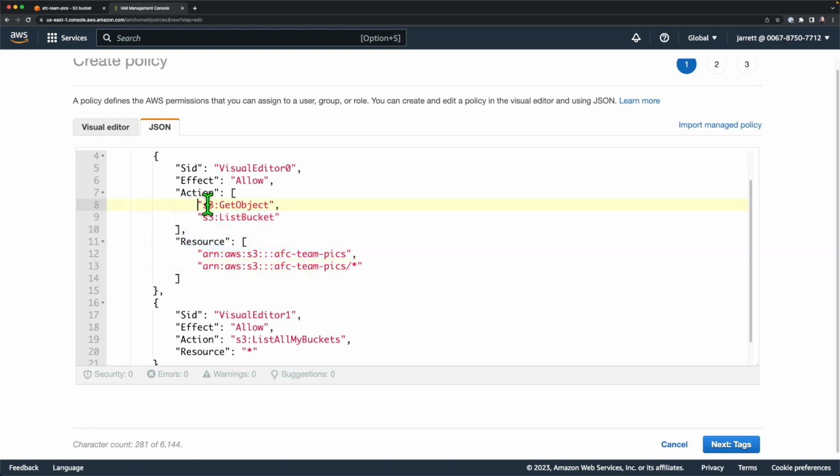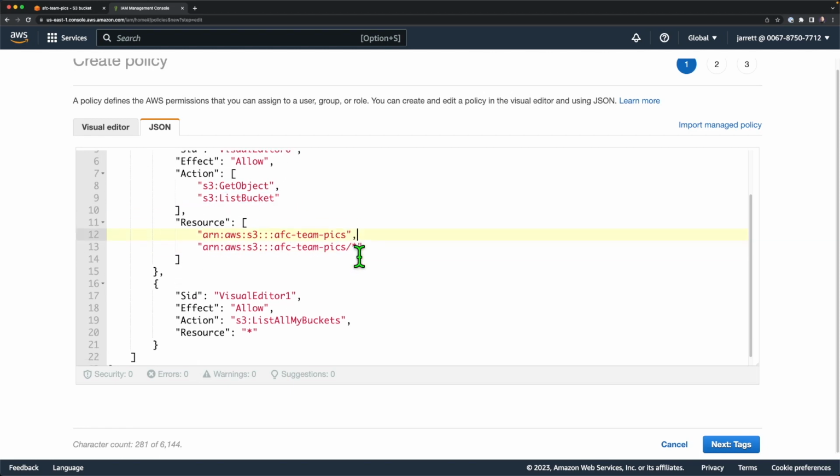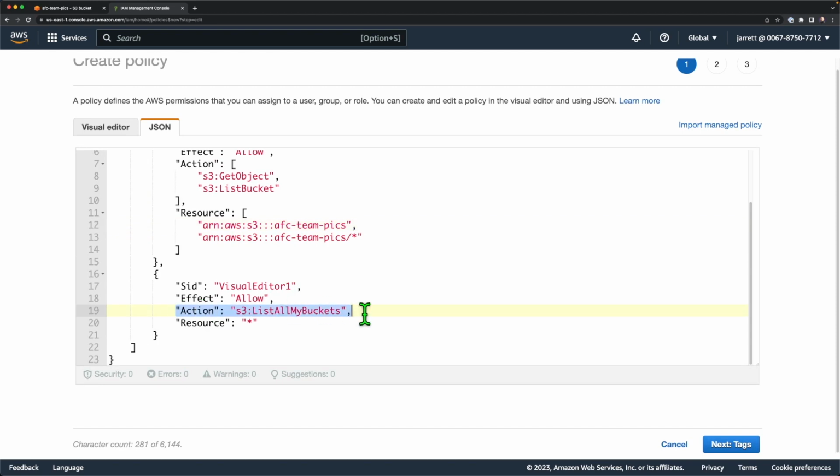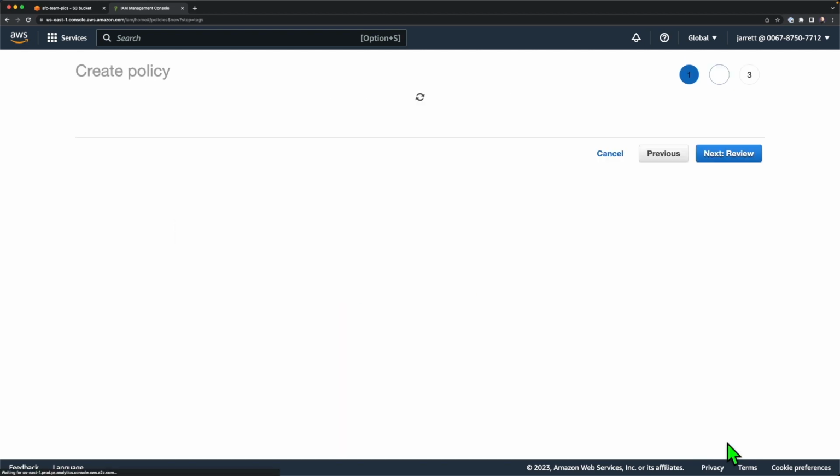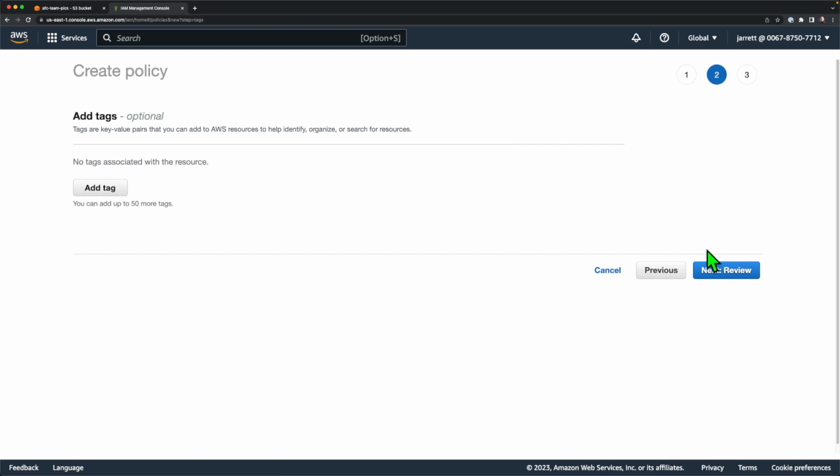And so we can see that we can get objects inside of the AFC team picks bucket via this resource statement. And then we can see that we can list the files inside the bucket with this other resource. And then finally, we can see the AFC team picks bucket via this section here with the list all my buckets permission. We're going to click next tags, and then we're going to skip this.